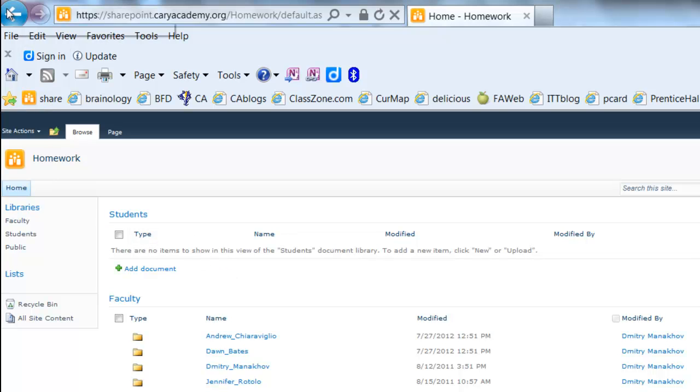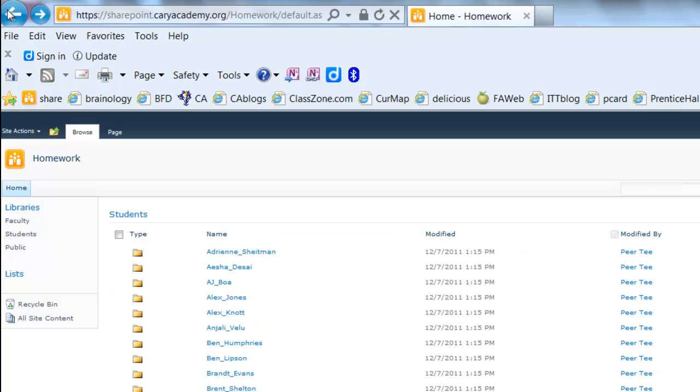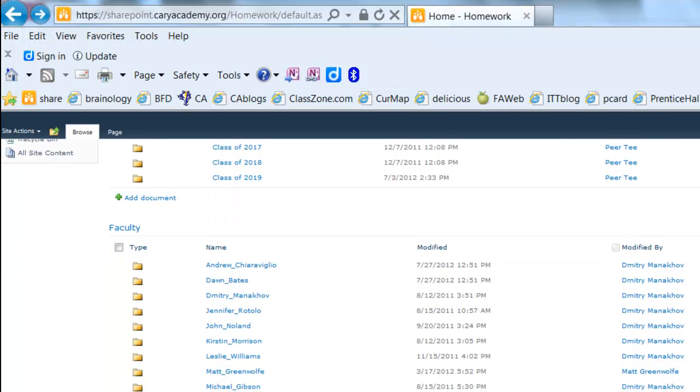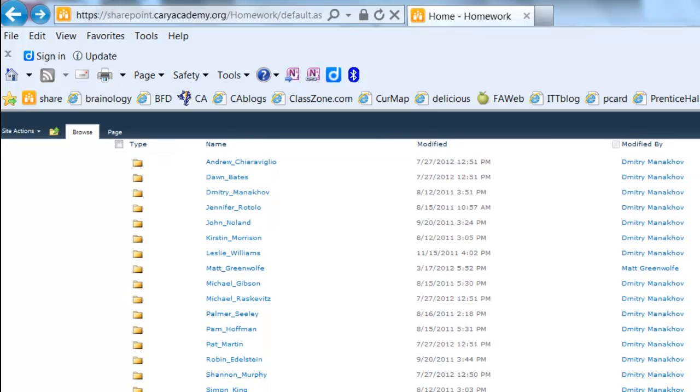I'm going to click back and back again. You only have to click once because we're in a web-based environment. Double-clicking is when you're in a file-based environment that's not a web-based environment.